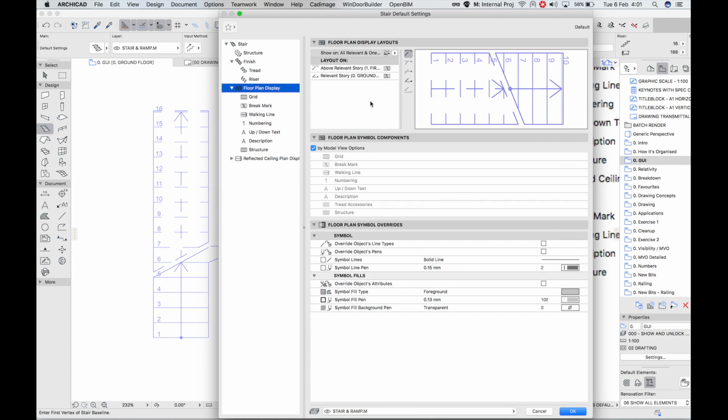Let's start off at the top, and here we can define which stories the stair will show on. So it can be home story only, or all stories, or a selection here. I always like to choose all relevant and one story up. And then the next section here shows you how the stair would appear.